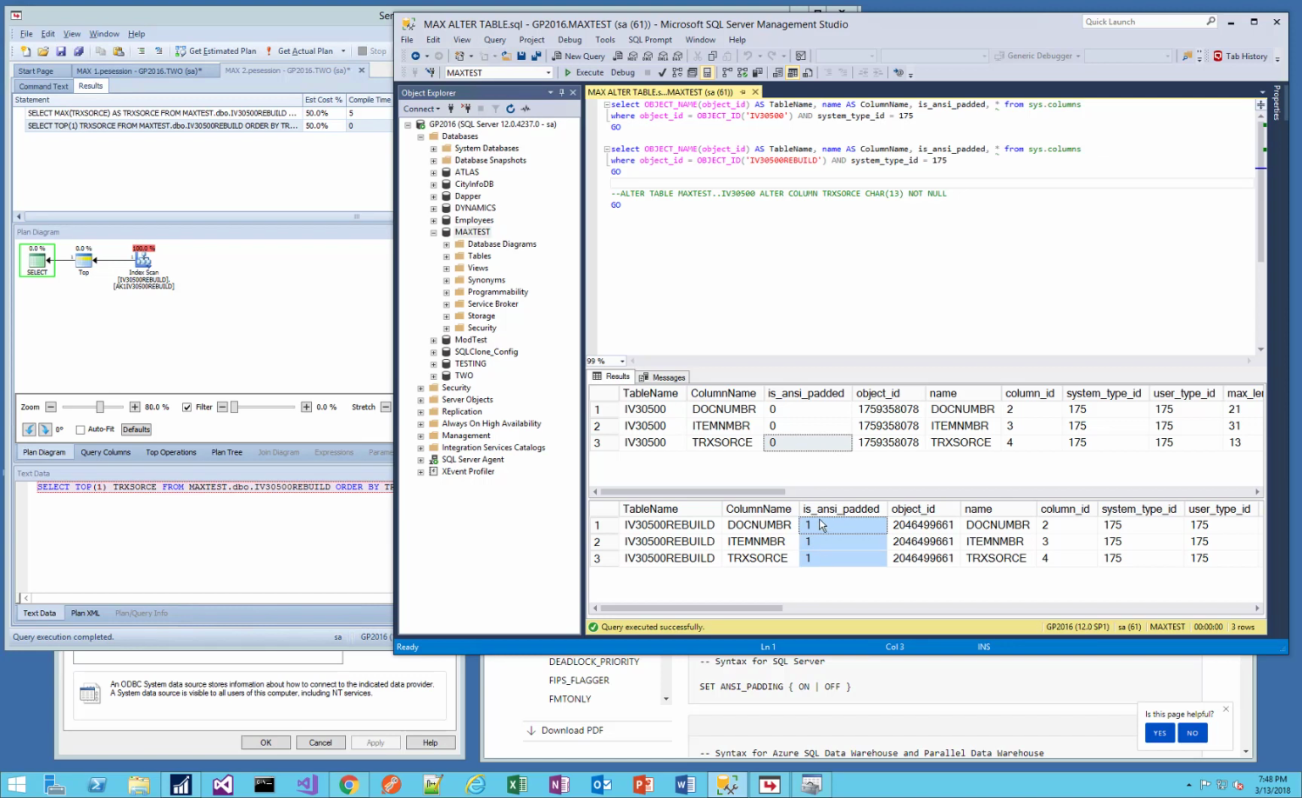Very interesting. Now, ANSI padding on is the default setting of a SQL Server Management Studio query window or connection or scripts. So normally these will be on, but Dynamics GP, longtime consultants will know, we normally turn this setting off whenever we install and configure GP. And whenever GP databases are scripted, ANSI padding is turned off.